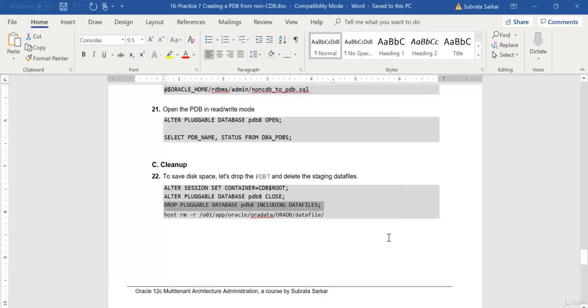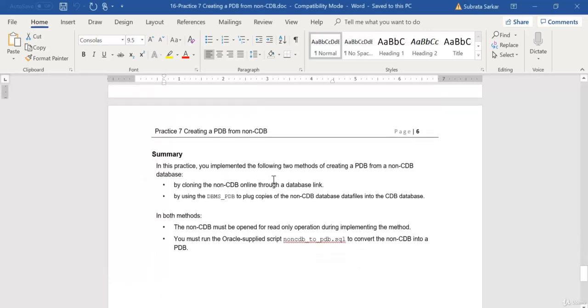So that's it, friends. In this practice you implemented the following two methods of creating a PDB from a non-CDB database: by cloning the non-CDB online through a database link, and by using DBMS_PDB to plug copies of non-CDB database data files into the CDB database. In both methods, the non-CDB database must be open for read-only operation during implementing the method. You must run the Oracle supplied script noncdb_to_pdb.sql to convert the non-CDB into a PDB.